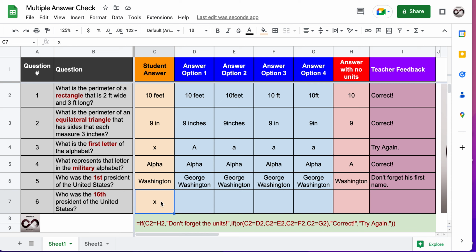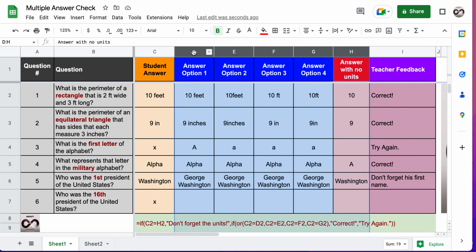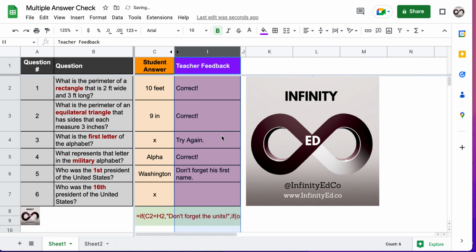You can practice on this cell. On this one, if I put Lincoln, I'll do the same thing as I did for Washington. And again, this is the formula you're going to try. And then after you're done, you will hide these cells. And let me show you how to protect your sheet if you don't know how to do that.